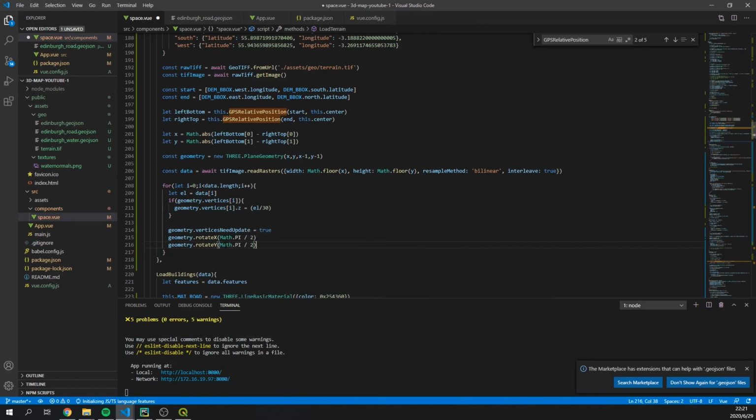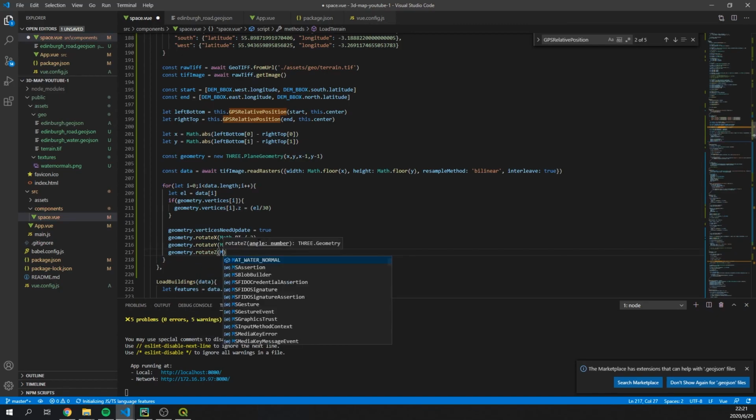For this one, you need to rotate y as well, because my GeoJSON data is different from the TIFF in its directions. So you just need to add one of these. Well, it really depends. You can run it and see what you need to do.